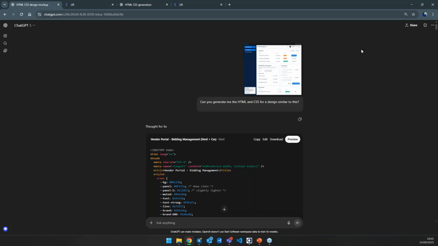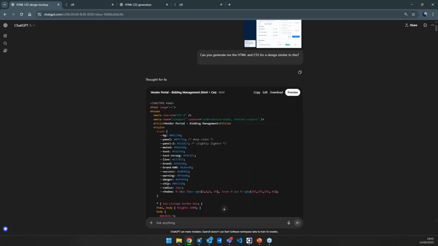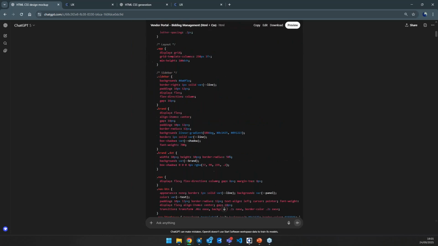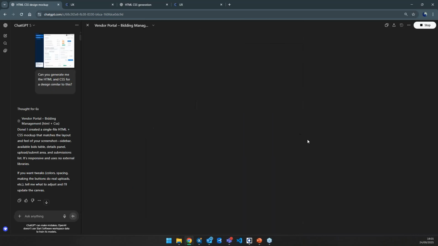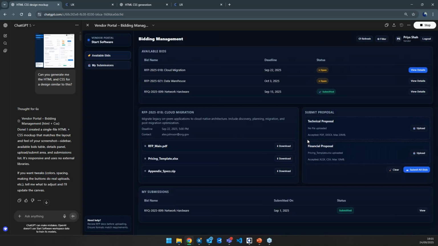So literally all I did was upload the screenshot and just said, can you generate me the HTML and CSS? Nothing else, no other context given to it, didn't give it any other details. That was literally it. And this is what it came back with. So it gave me all of the HTML with the CSS in, and it's got a cool little preview tool here. So if I open that up, you can see what it looks like. So that was what it gave me.